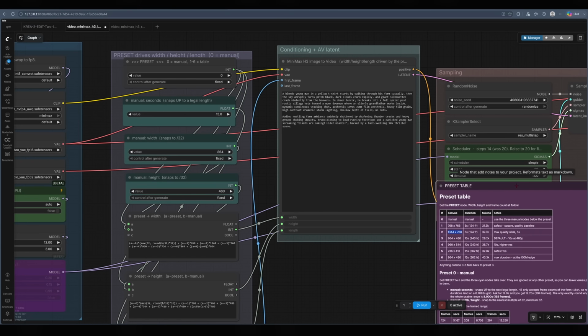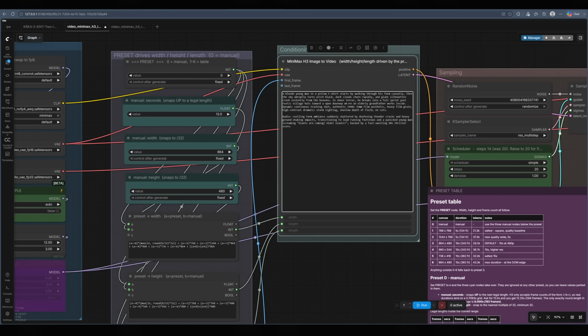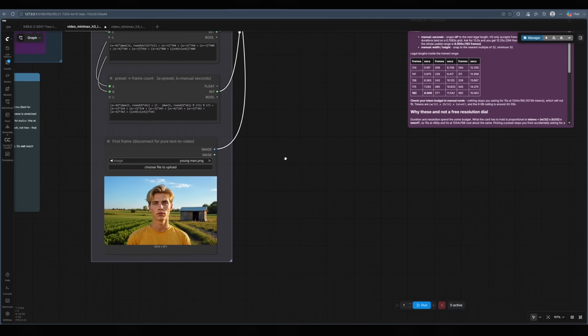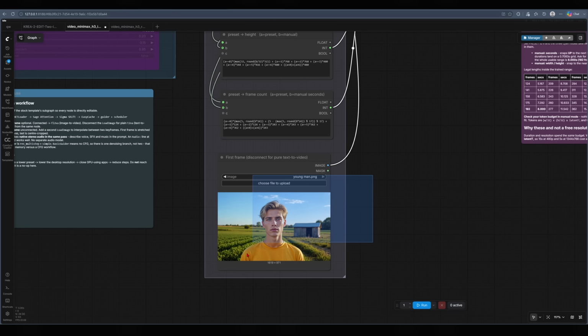And here's a clip generated completely text to video at 1344 by 768 for 5 seconds. We're still using the exact same prompt. The only tweak I made was bypassing the input image node, which automatically switches the whole workflow into text to video mode.